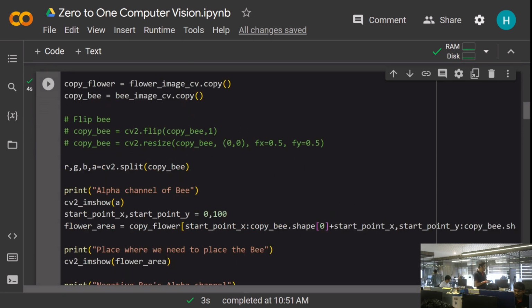The first thing we did is we cropped one part of the flower where we want to put our bee inside. We have one starting x as 0 and starting y as 100, and as we understand how to crop, here we are cropping that part of the flower.